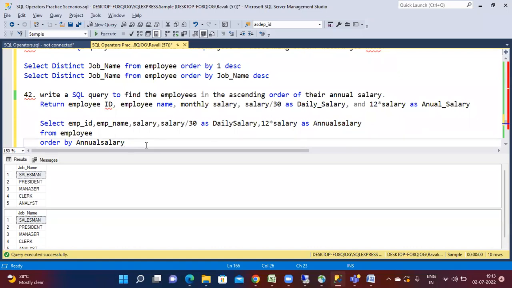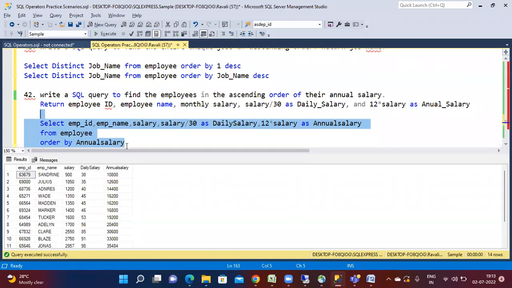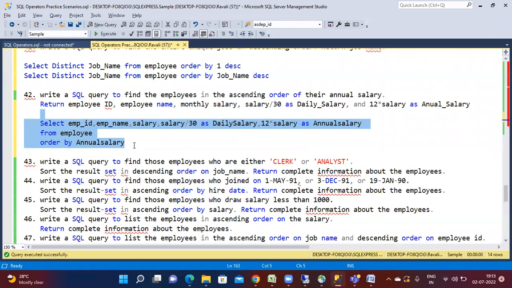If you are not specifying the order type, by default it is ascending order. For descending order, you should mention the keyword DESC. Got it, guys? Any questions here?